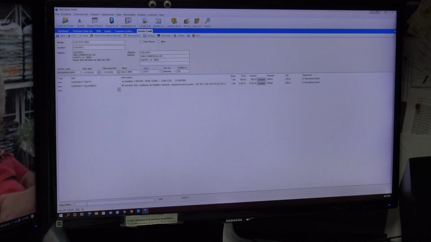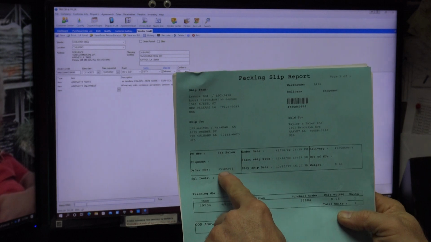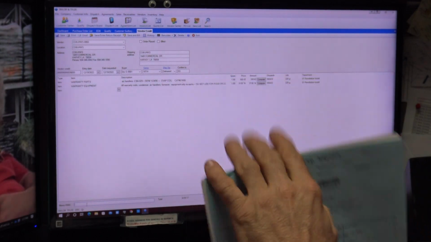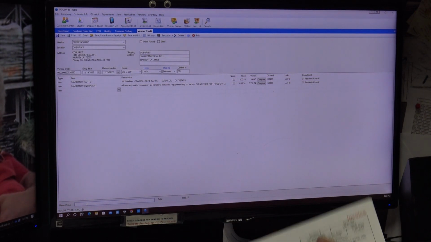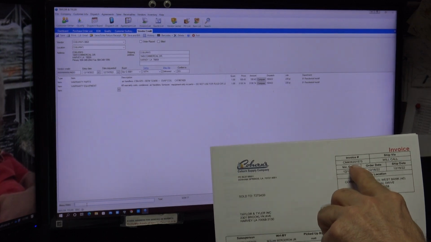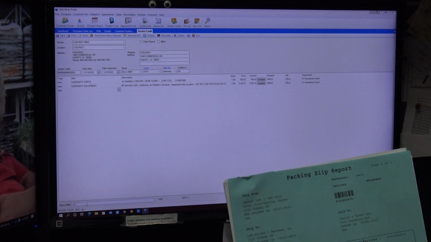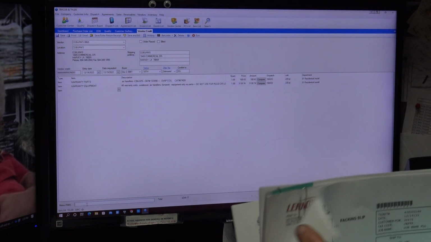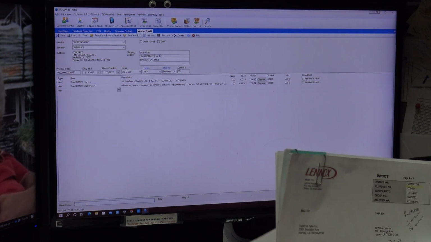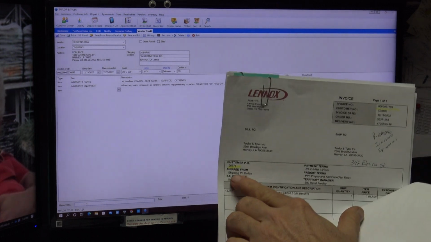So if it's from Lennox, Lennox is right here, delivery, order date. Here's your order number right here with Lennox. Okay? Whereas with Coburn's, it was up at the top on your invoice number. And remember, Coburn's is going to have CM on it, whereas Lennox just has an order number.